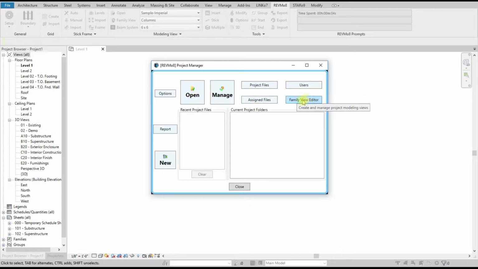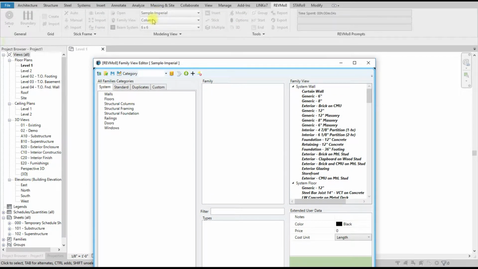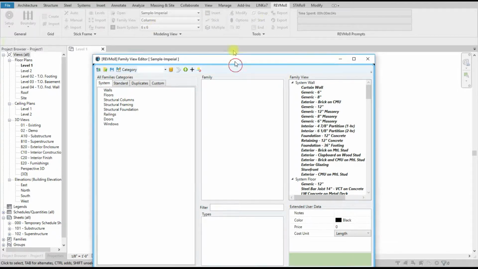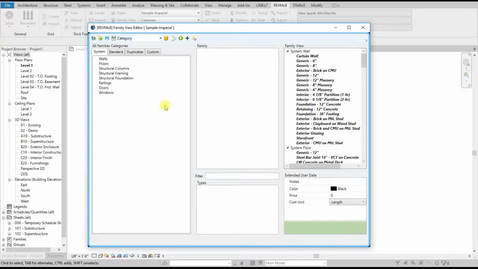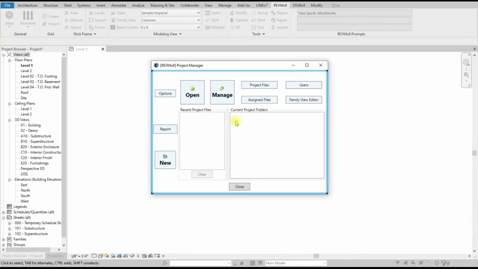Family view editor, we'll see that in a different session when we go deep. If you remember, we talked about the types here that are loaded by default, so you can start modeling quickly. This one will allow you to create your own family view editor. We'll see that later on. So that's about this file.